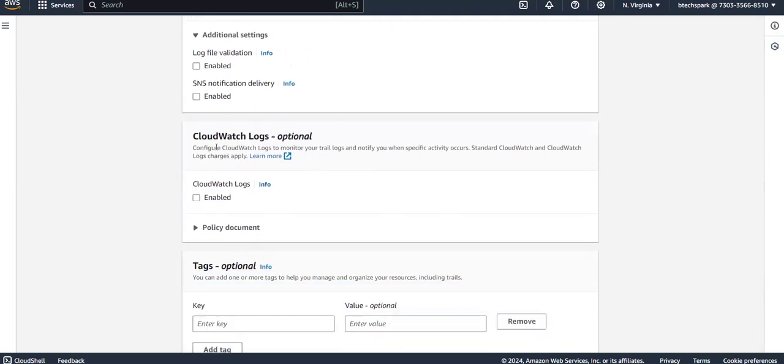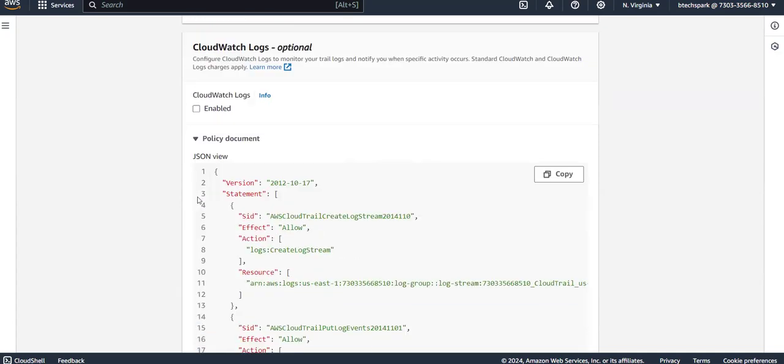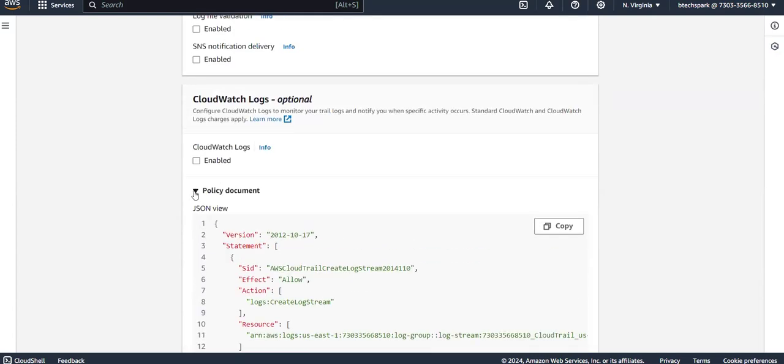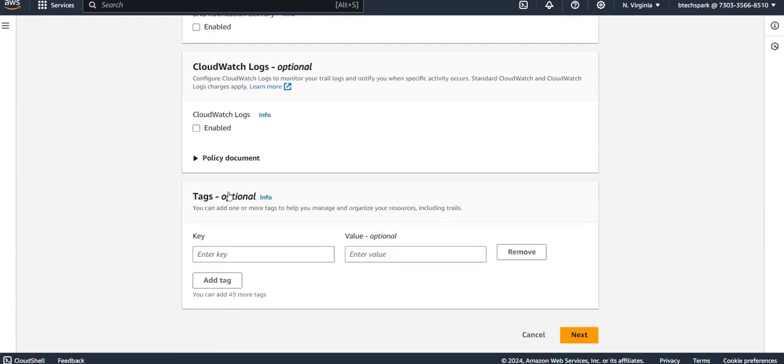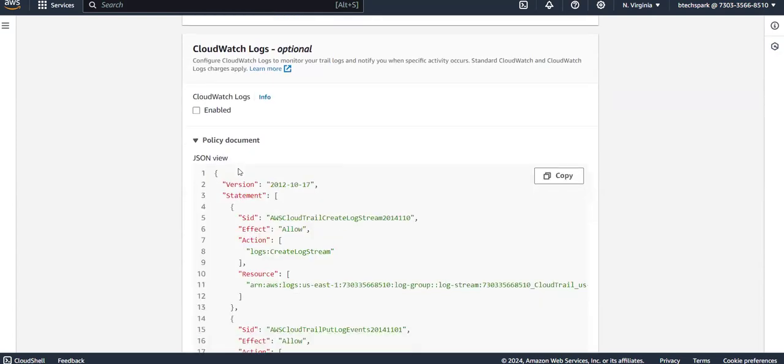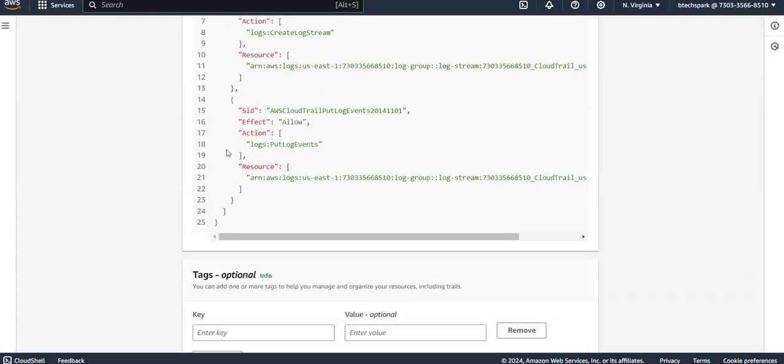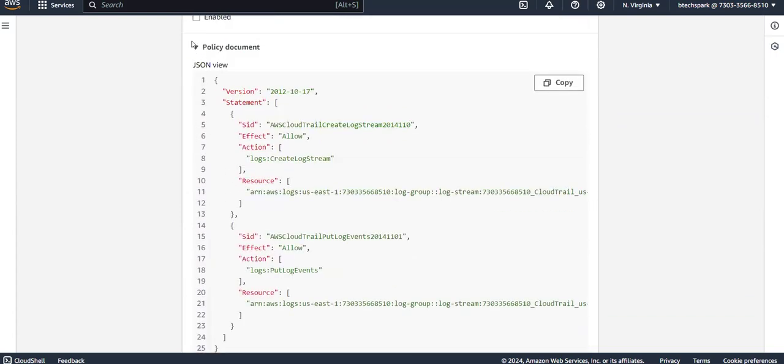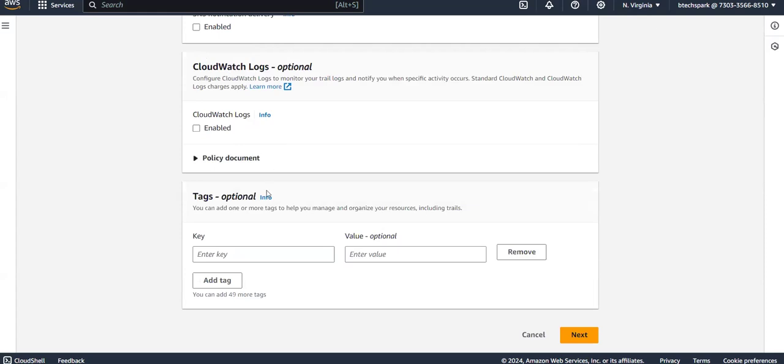You can see CloudWatch logs. It's optional; if you want, you can enable it. If you enable it, you can monitor your logs under CloudWatch as well. Currently, I'm not expecting that, so I'm not enabling this. This is a JSON policy which was executed. Now I'm just moving up.